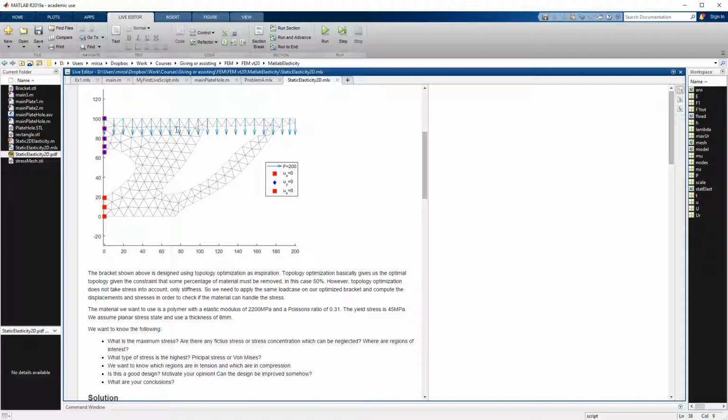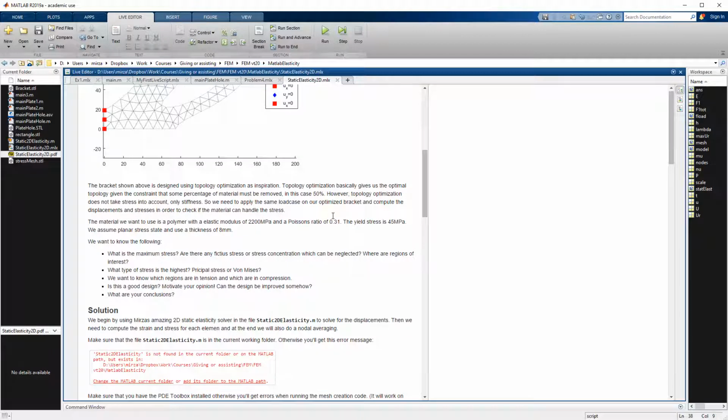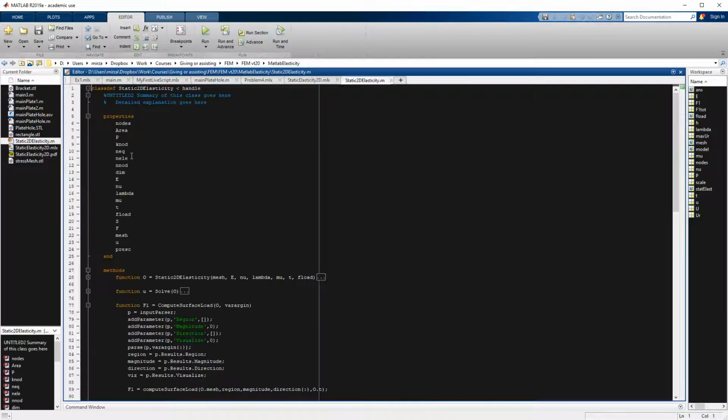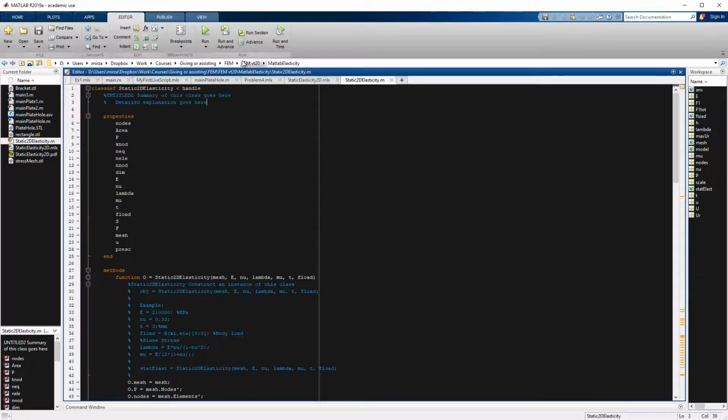On the exam, you will probably not be able to do that because of time limitation. So you're just going to run your study and analyze the bracket or whatever design you get to analyze, and you will answer these same questions. So the solution is to use this static 2D elasticity.m file. And if you take a look at that quickly here, you can see that I haven't really gone through the trouble of documenting this perfectly. But that's why you will see this.